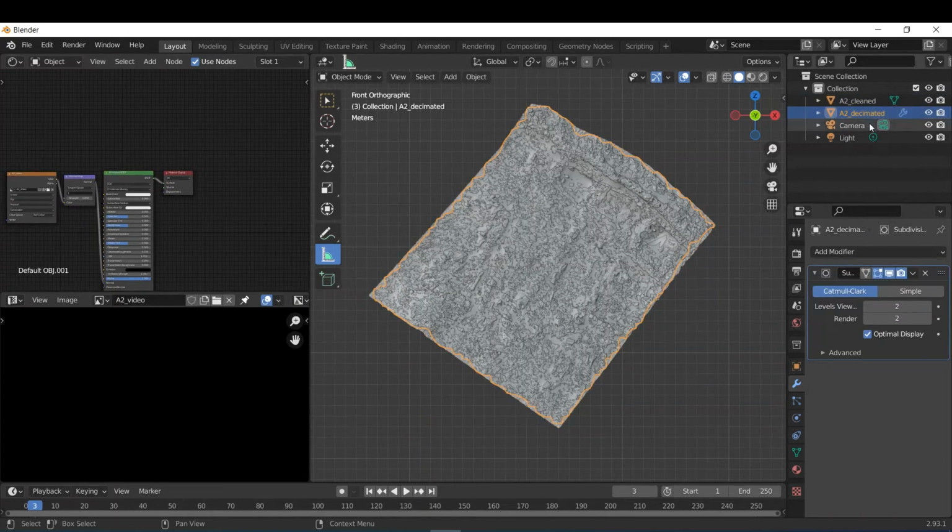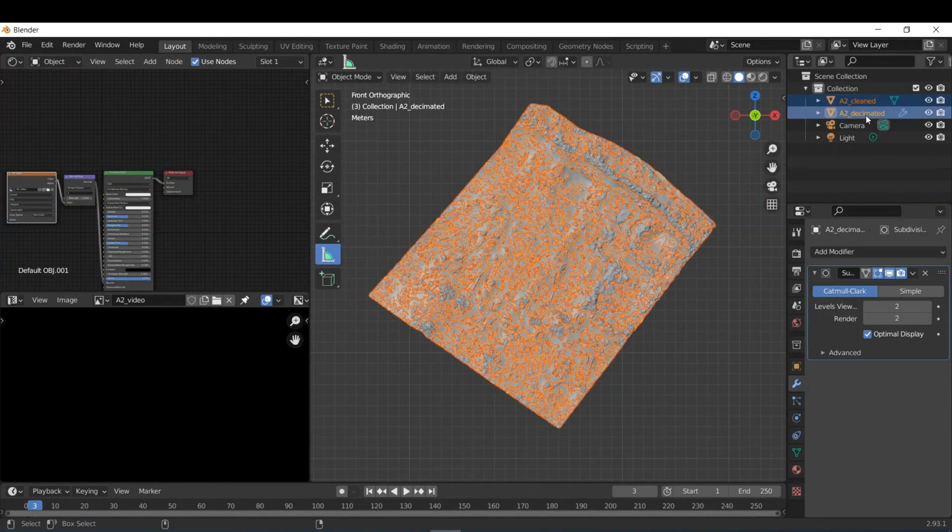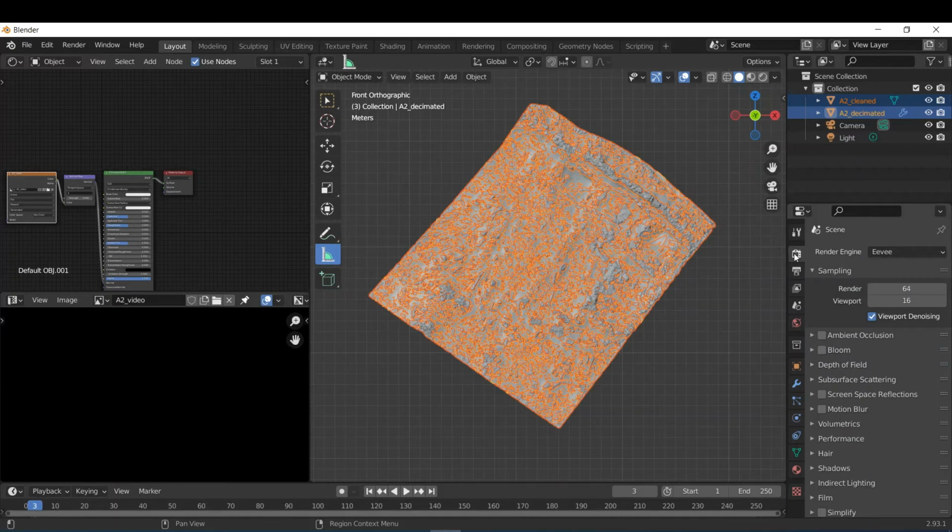Now the order of doing this is very important. So we've clicked on the decimated mesh here, we want to click on the image node here, nothing else. So with that highlighted, we will click on the high resolution model and then control left click on the decimated model. And so from here we will move to the render properties tab.